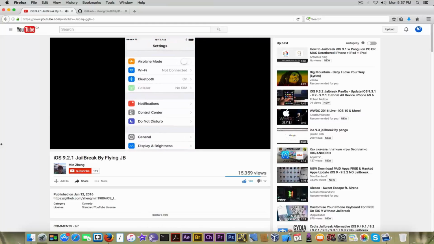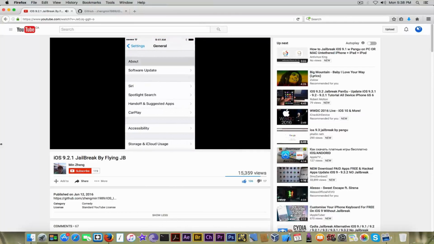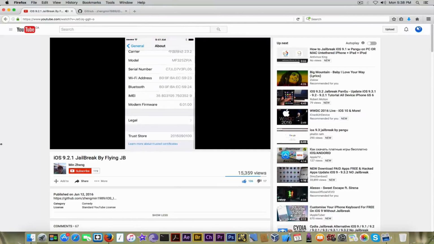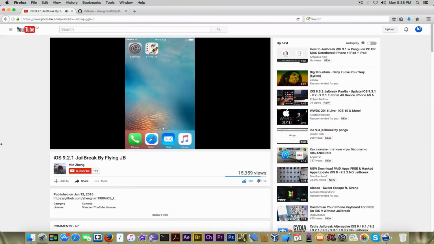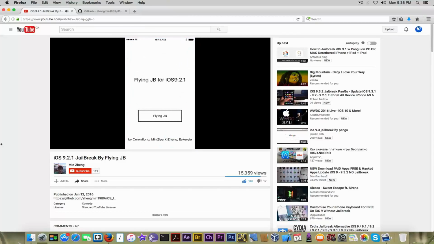And he's basically showing you that he's running iOS 9.2.1 on an iPhone 5C. The problem is that, before you get very excited, this jailbreak is only compatible with X32 devices, 32-bit, which means no iPhone 5S, no iPhone 6, 6S, or anything higher than the iPhone 5C. And this also isn't compatible with the iPad Pro or something like that.